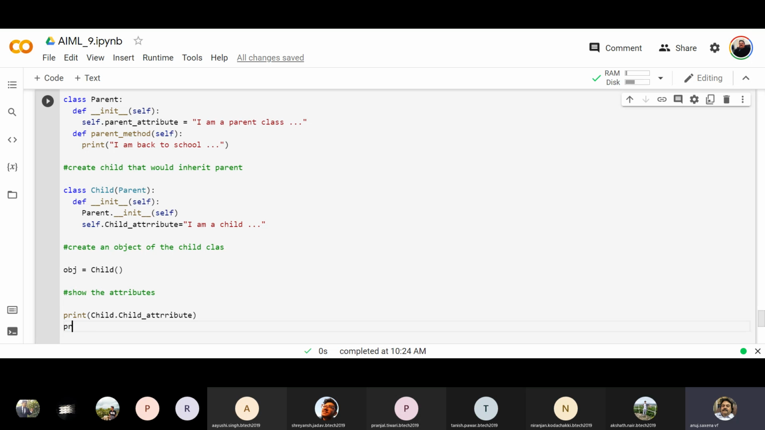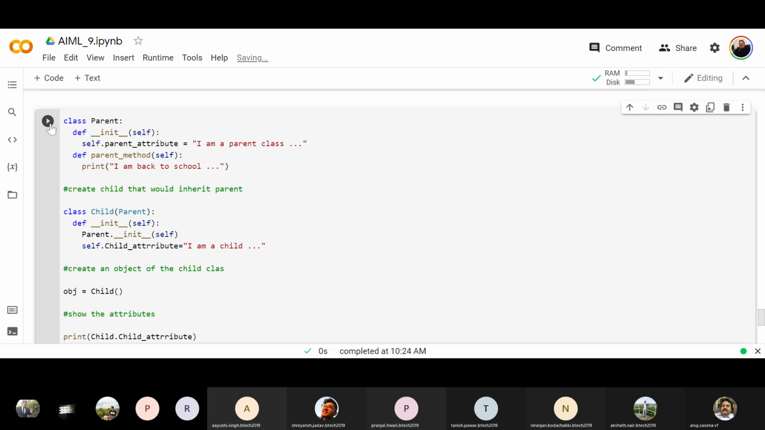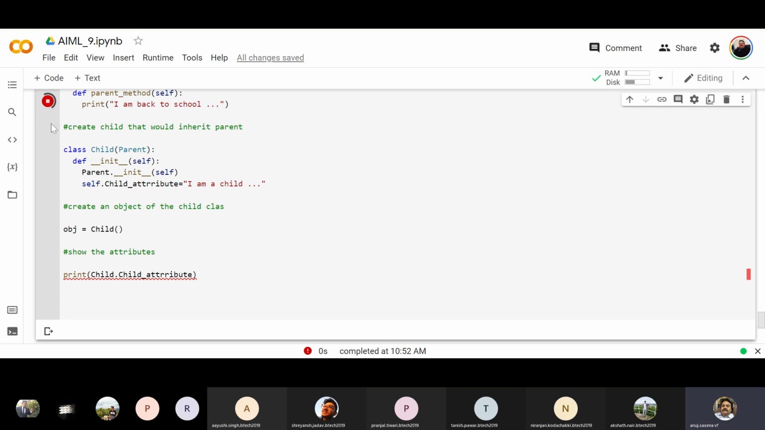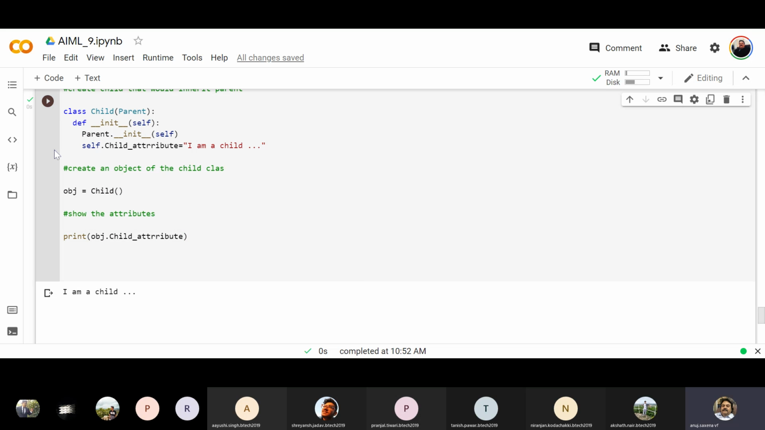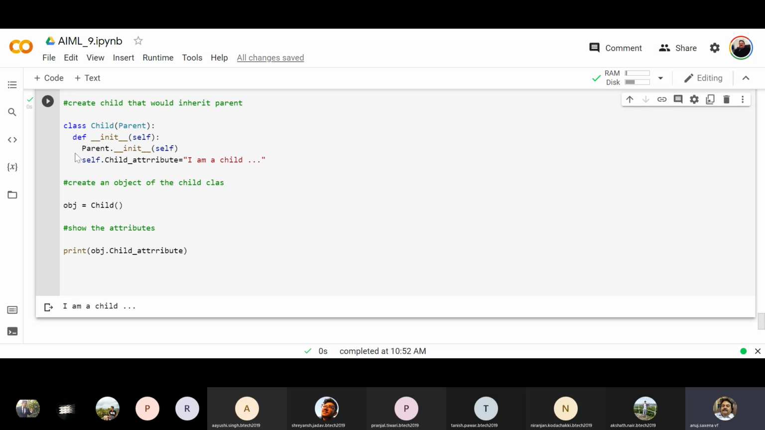I'll just run it up till now and show you that it has some error because of some mistakes. It's not child, it is obj. So you cannot access it directly. That's fine. Okay. I am a child. This attribute we have access.